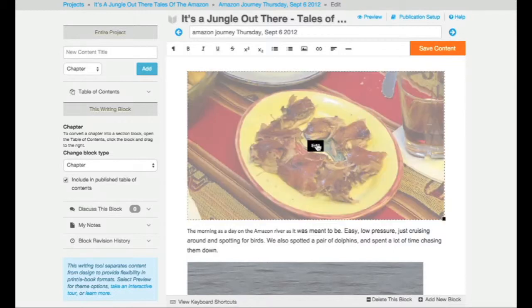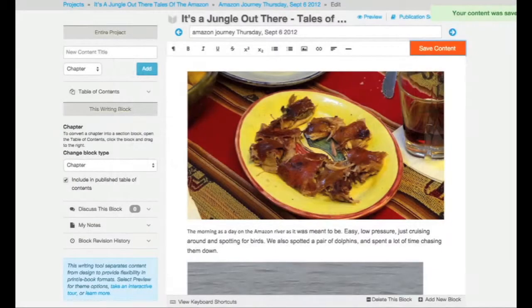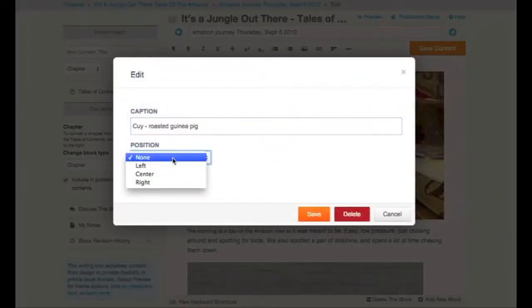Click on the image and click Edit. Notice in this case that the caption was picked up from the description that I added earlier. Within the writing block editor, the caption does not appear. To see these changes, you will need to preview your page. To align the image, I can choose from No Defined Alignment, Left Alignment, Center Alignment, and Right Alignment.